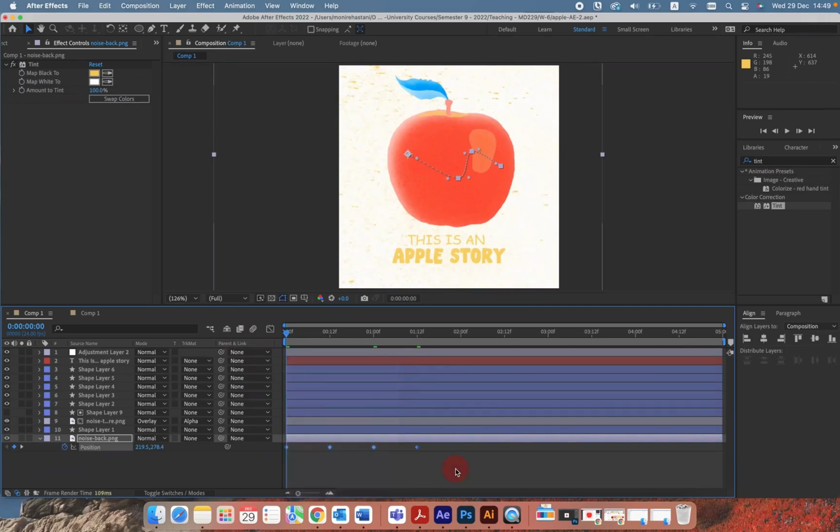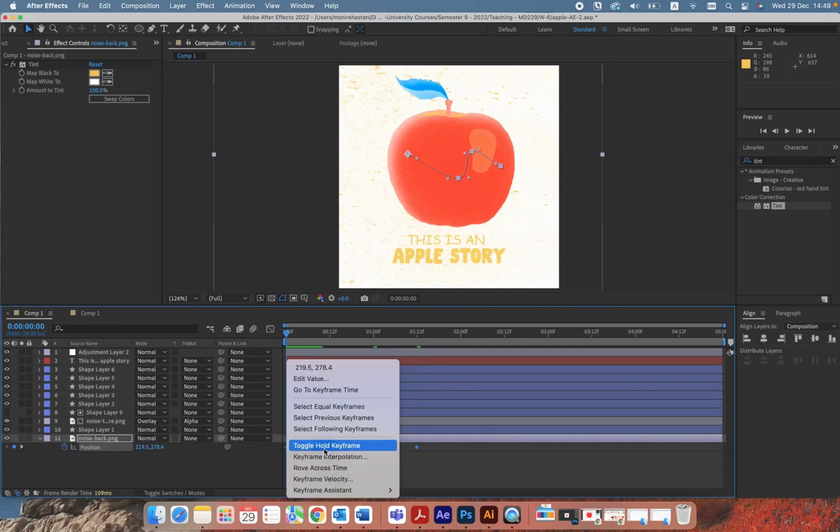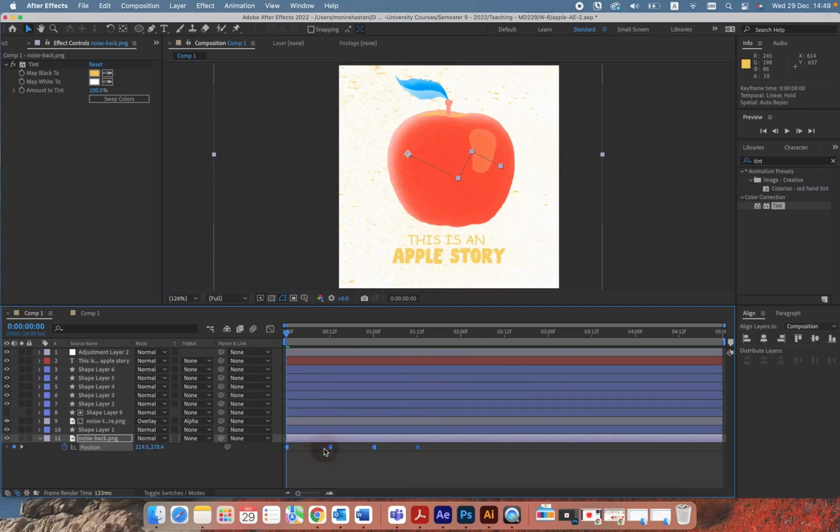What I do next is I select all the keyframes and I change them to toggle hold keyframe. So the animation jumps from one position to another position and it has a more interesting movement. The animation is kind of slow, so I need to put the keyframes closer to each other. And then just copy and paste them to repeat the motion.